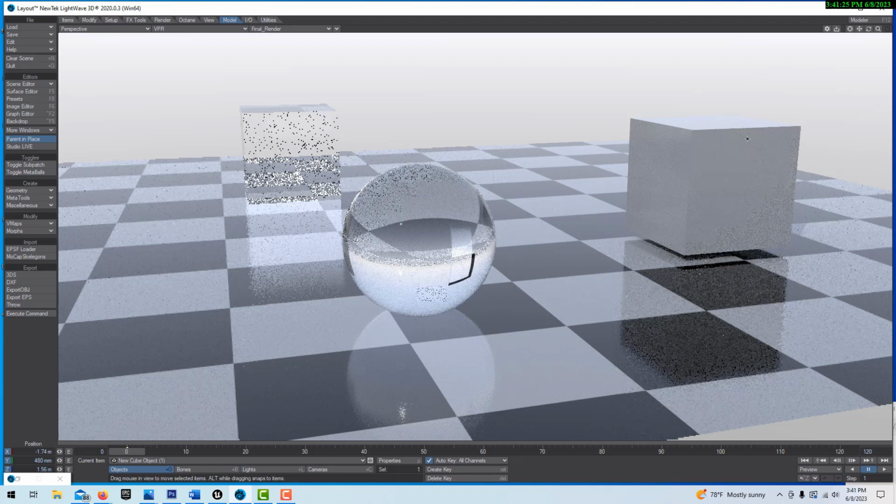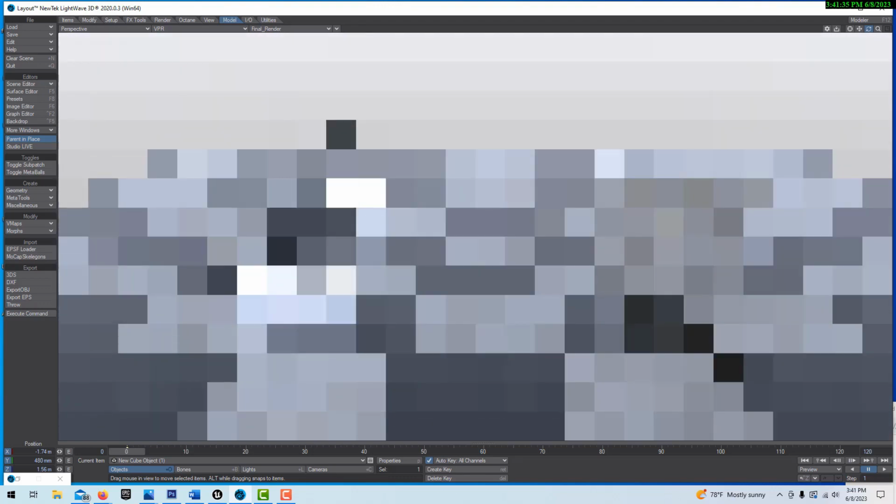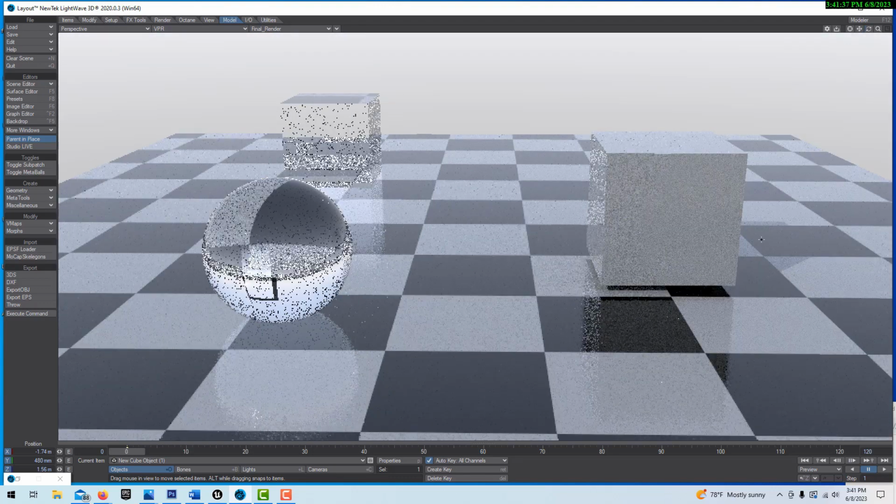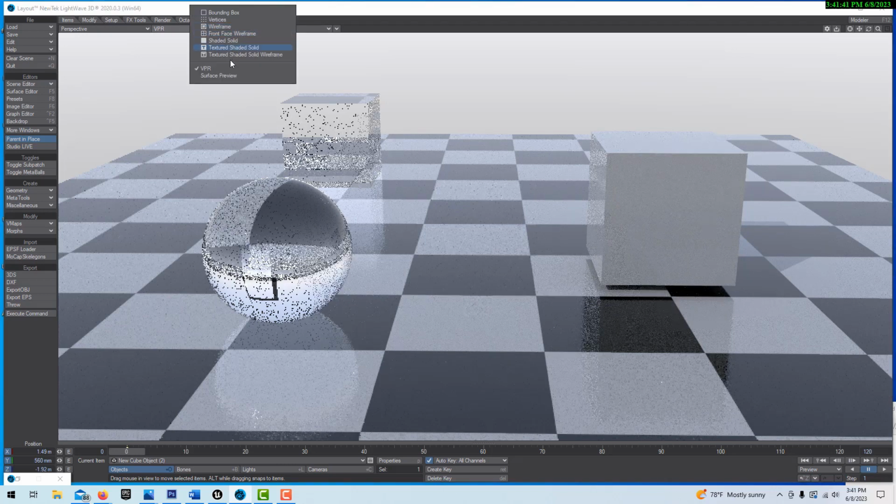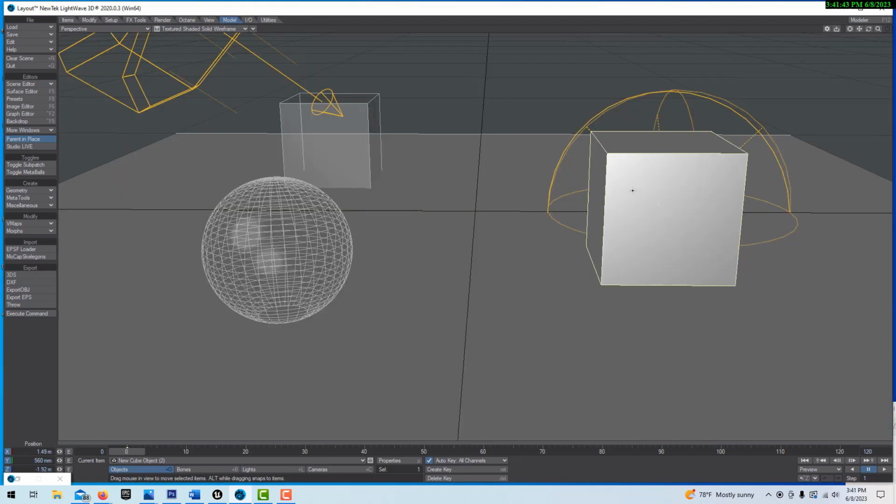Now what we really want to see is the reflection of this cube here. And I believe that's it right there. I think that's it, or maybe I have to adjust my perspective here a little bit. I want to see this cube reflected. So let me get out of VPR for a second.